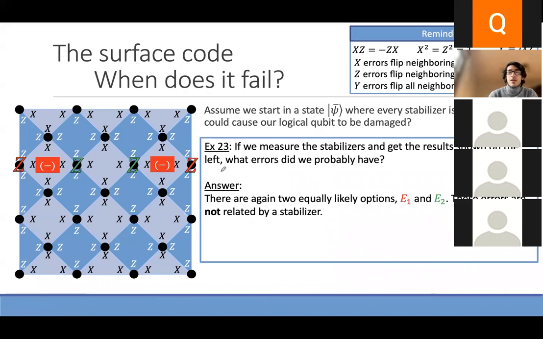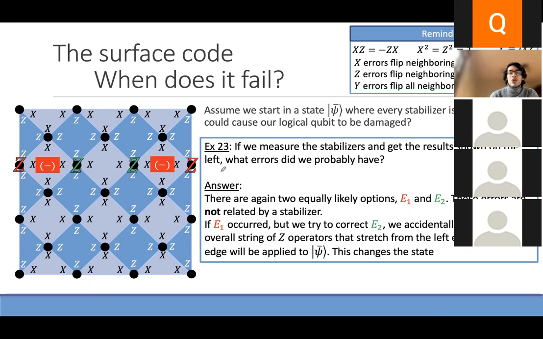And so similarly, E1 and E2, they both look the same to our stabilizers, but if we think E1 happened when E2 actually happened, then we'll end up changing our state. I'm glossing over some details here because, in the interest of time, but this is what happens.